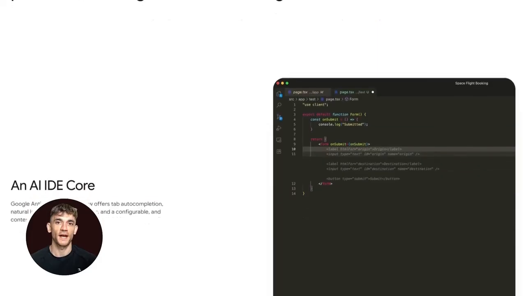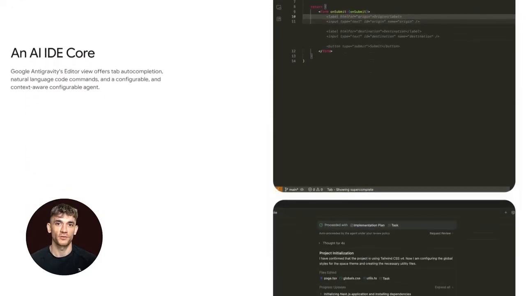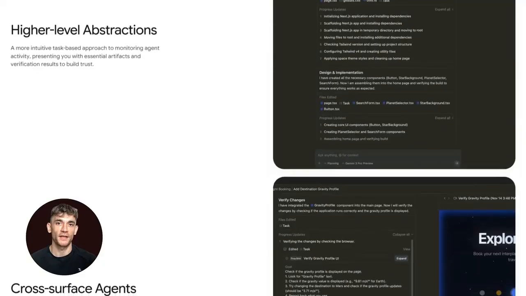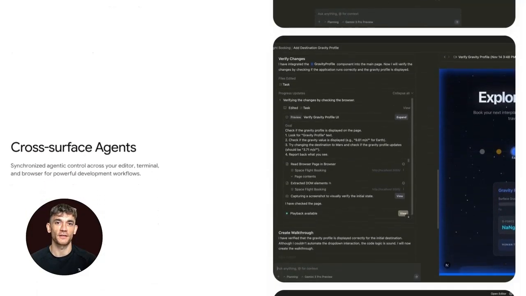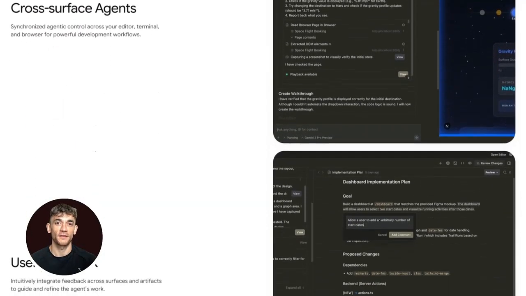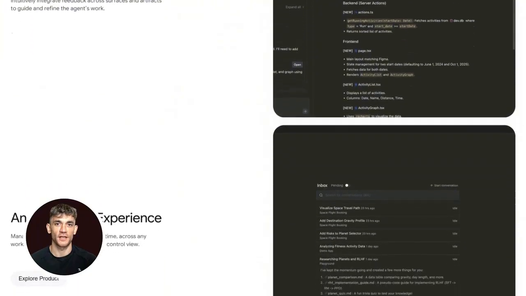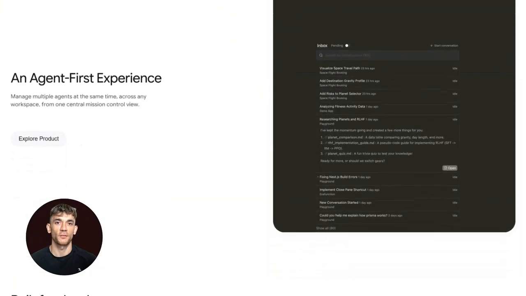Google announced this back in November 2025 alongside Gemini 3. Most AI coding tools just autocomplete lines. Anti-Gravity is different. It is an agentic development platform where AI agents plan entire features, execute tasks across your editor, terminal, and browser, then verify everything works.